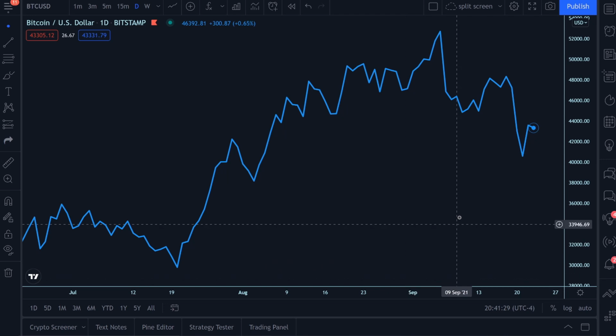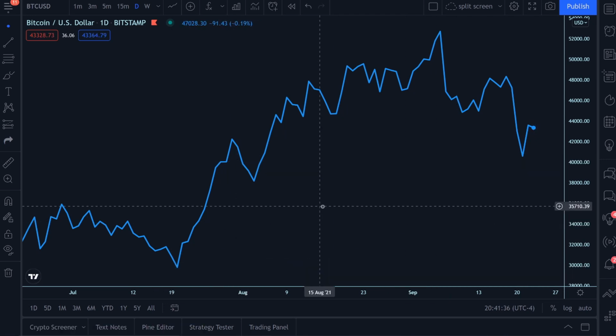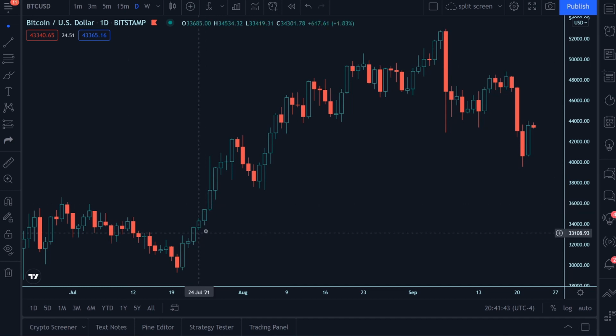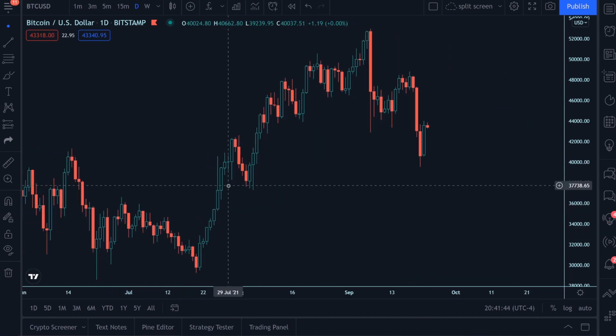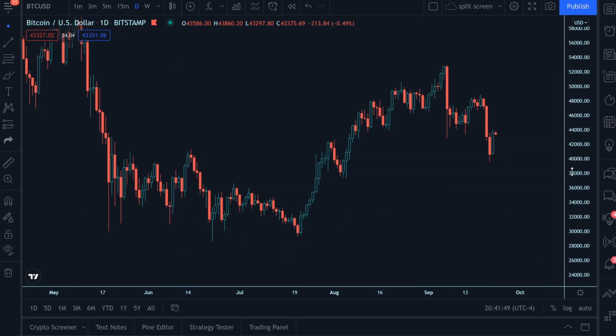You may have a very simple layout like this. I'm going to show you how to add the golden cross and the death cross, or at least how to add the moving averages to find those crosses. But first, we're going to switch over to hollow candlesticks. I like candlesticks better than just a line chart. It tells the whole story. I feel like a line chart does not.